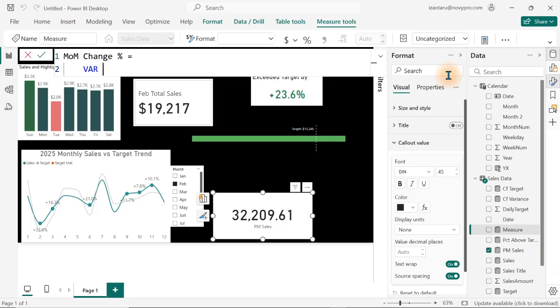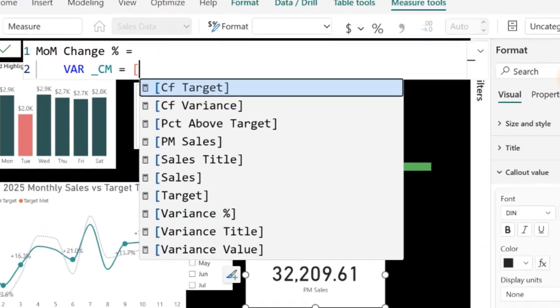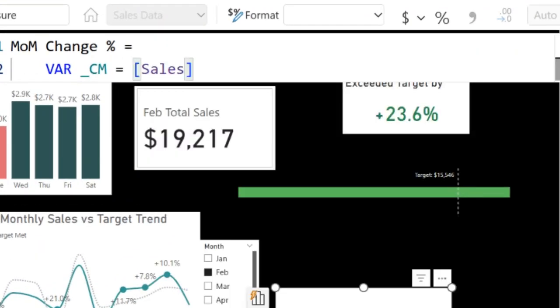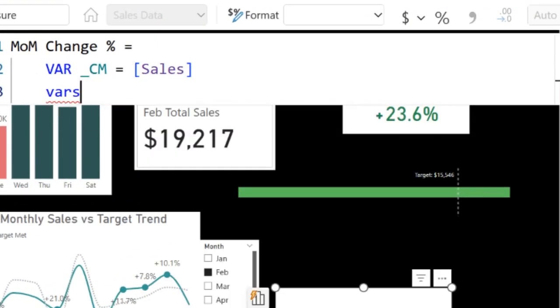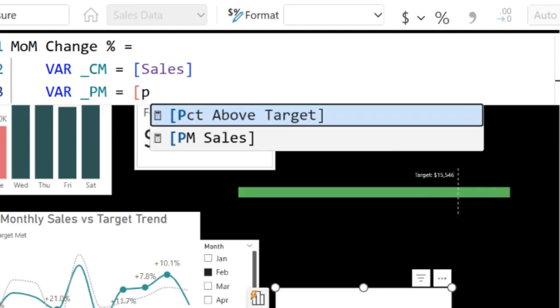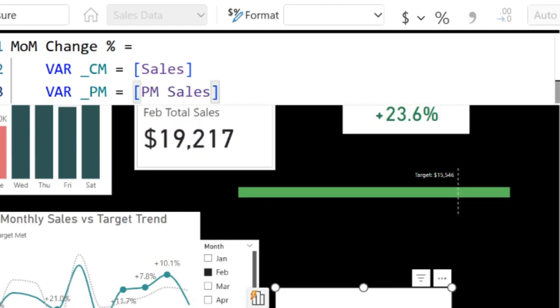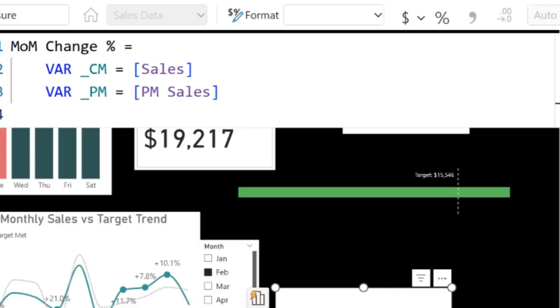This variable we call underscore current CM, for current month, equals, that is going to be our current sales. And that variable again, this is previous month, PM for previous month, equals our previous month that we've just created, or previous sales, wherever it is. Okay. The next thing we're going to do right now is to say return this.